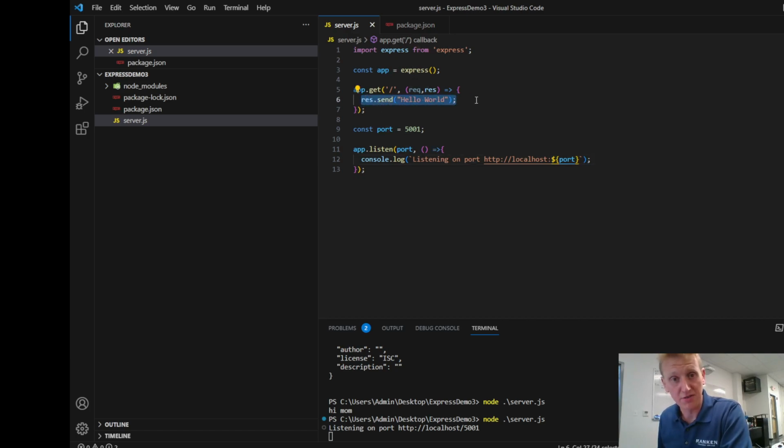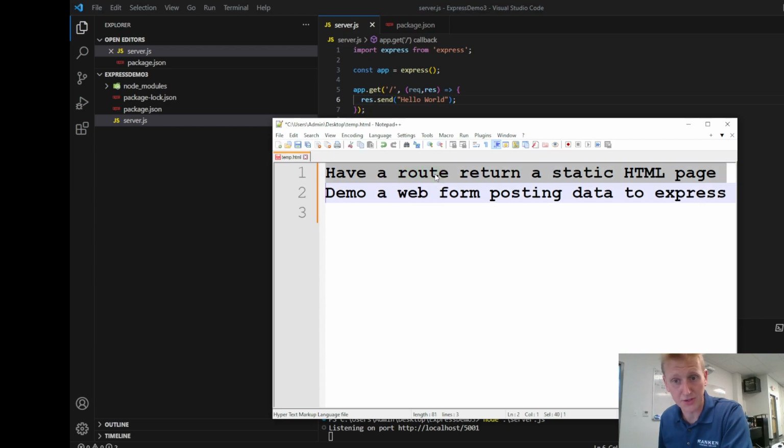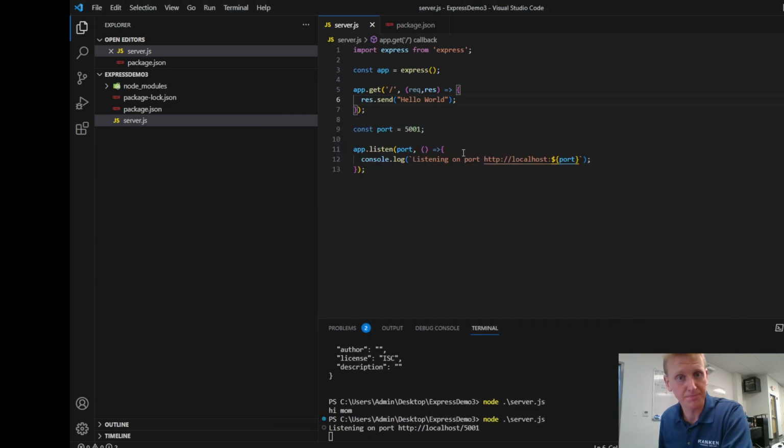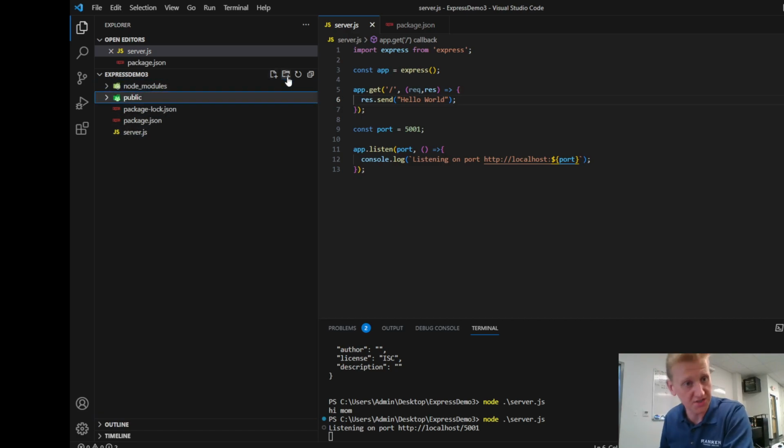The next thing I want to do is serve up a home page, right? So, getting back to having a route return a static HTML page. What we did yesterday is we made a new folder called public. All your static files are going to go in public. Your home page is index.html.